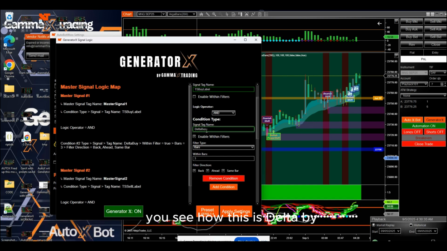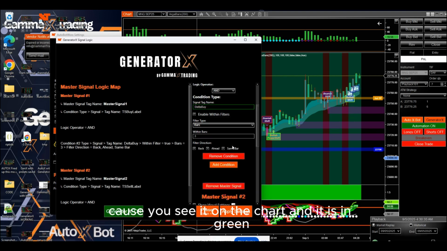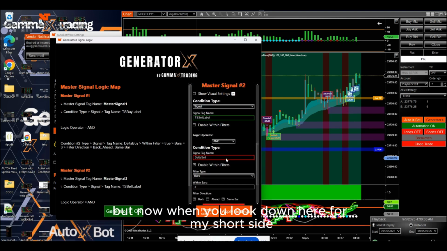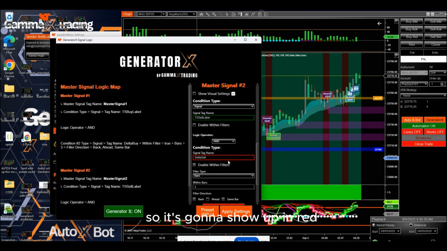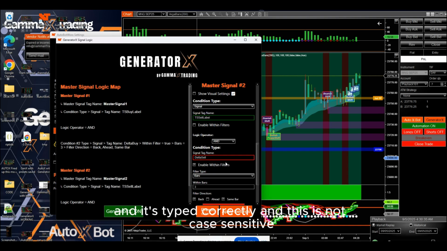You see how it says delta buy because you see it on the chart and it's in green. But now when you look down here for my short side, we haven't seen any negative delta yet. So it's going to show up in red, even though it's spelled correctly and typed correctly. And this is not case sensitive, but we just haven't seen it on the chart yet.